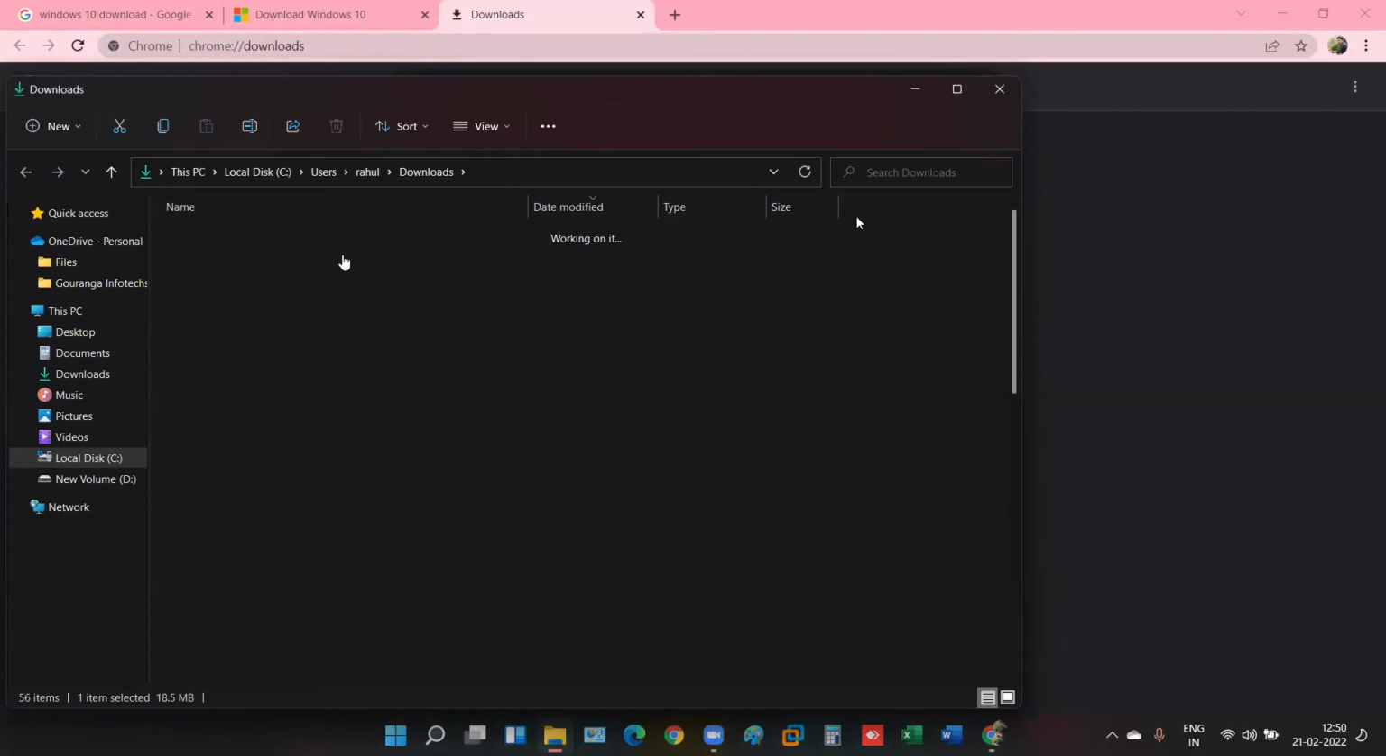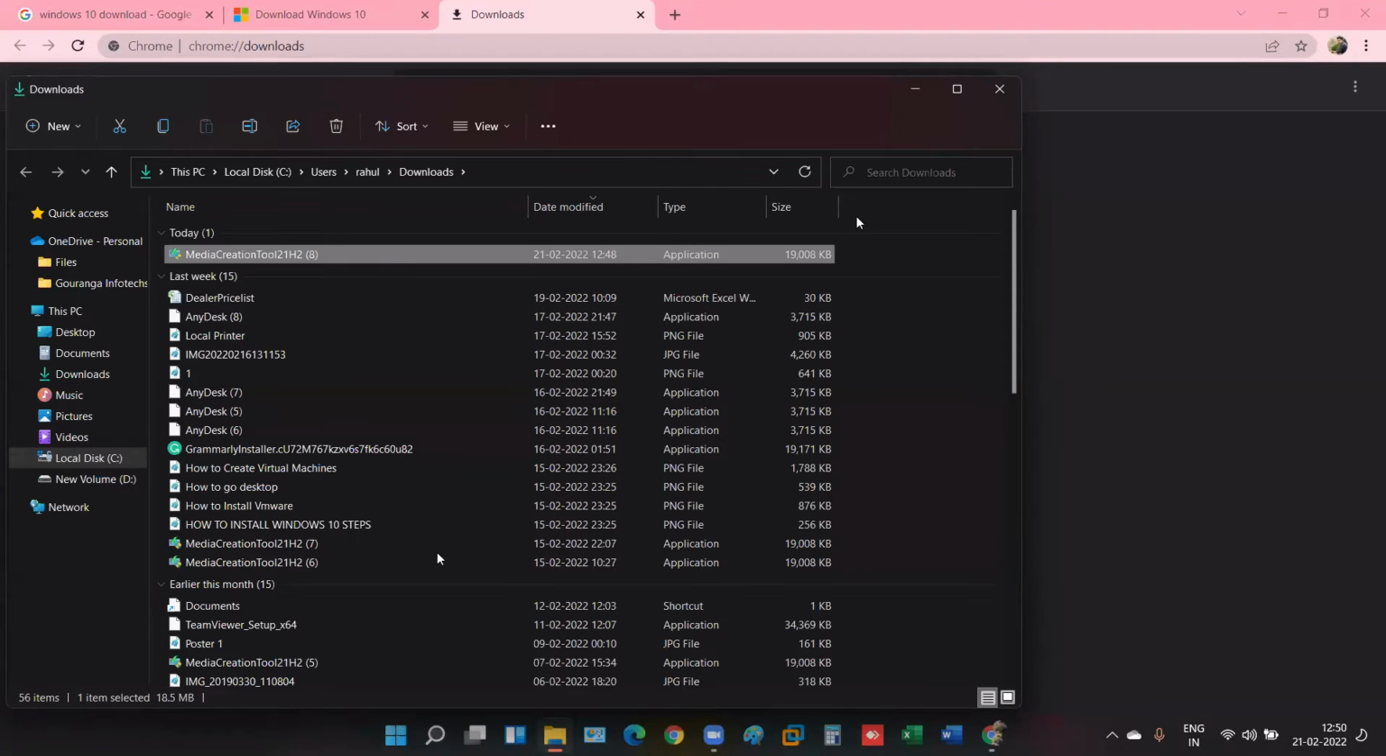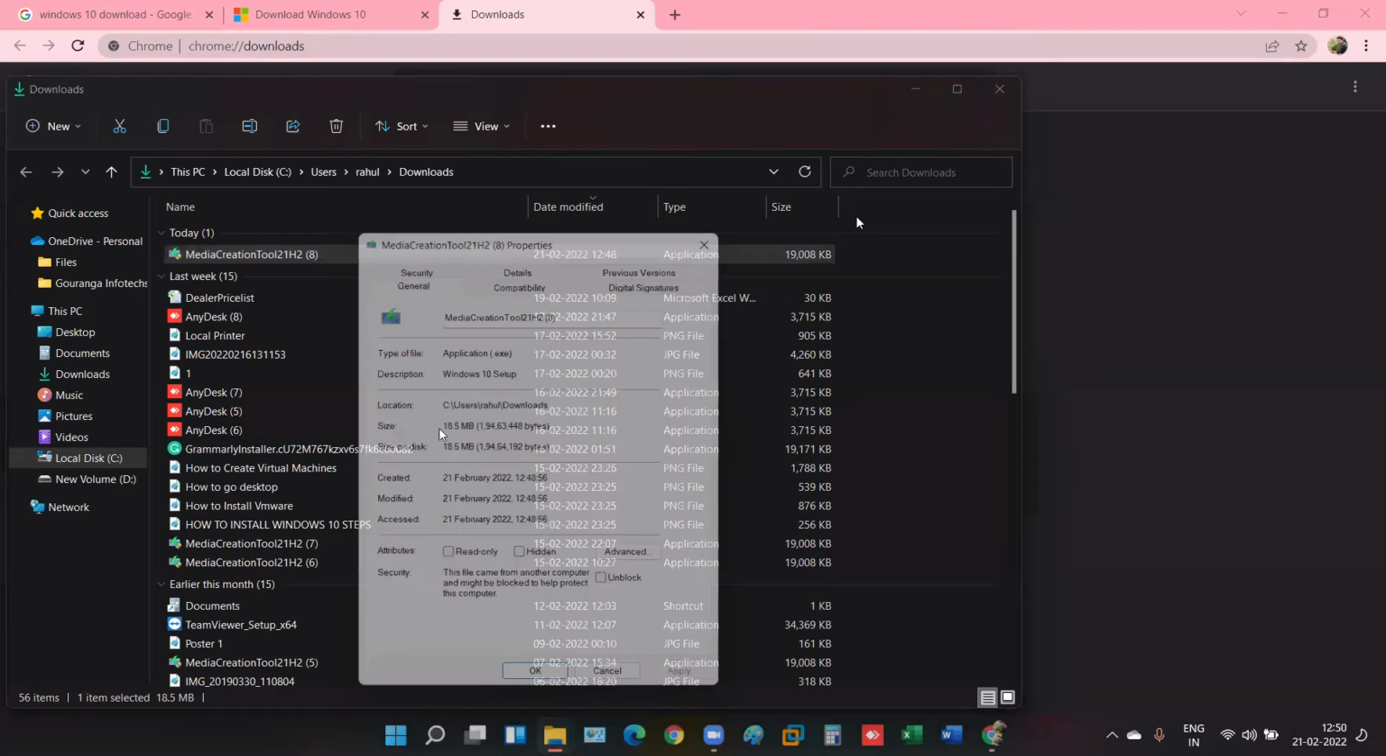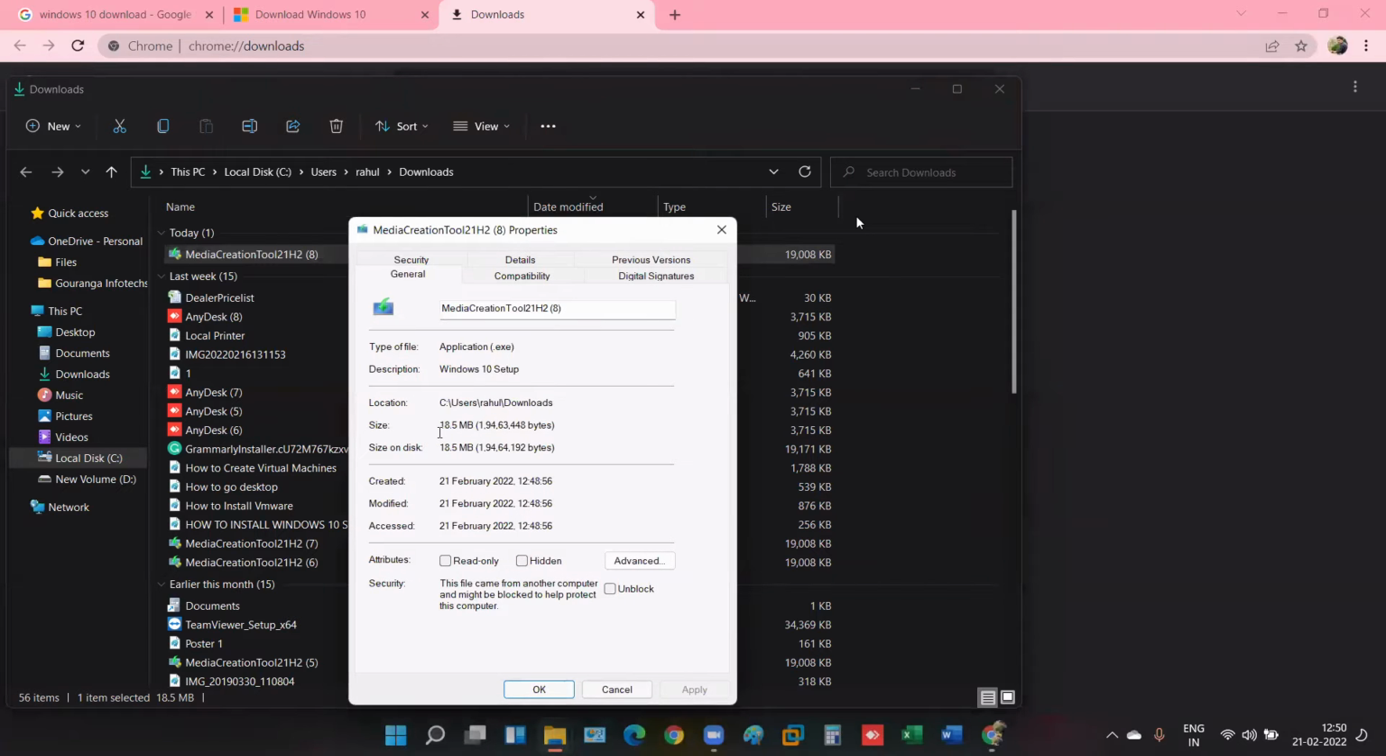That is not the ISO file. That is a particular tool. What is the tool size? Tool size is 18.5 MB. This is not an ISO file. An ISO file size cannot be this low. An ISO file is at least more than 3 GB if you download 32-bit, and 64-bit more than 4 GB. So this is a particular tool.